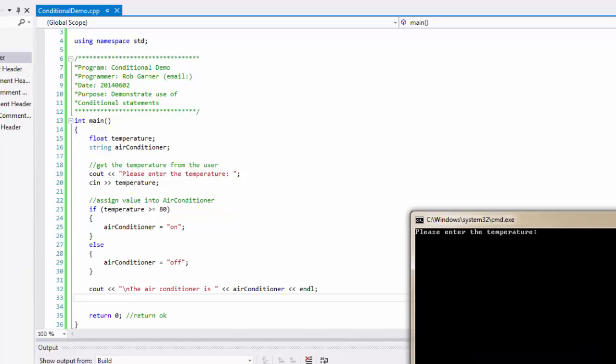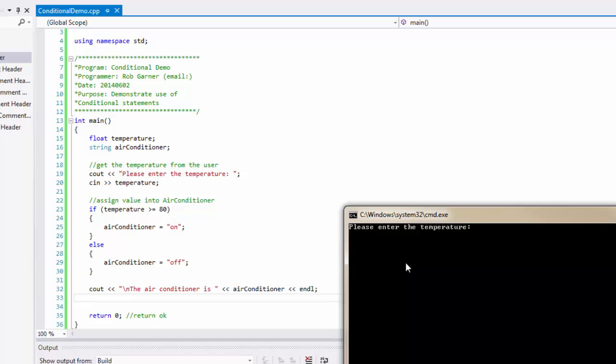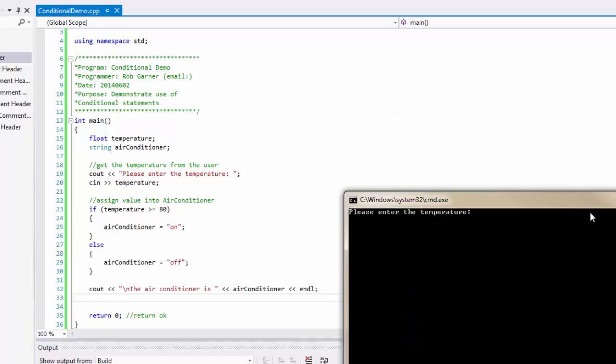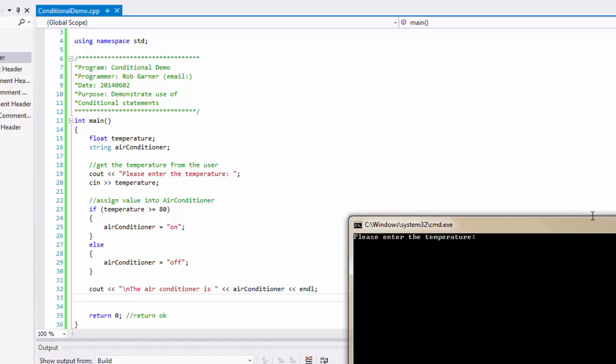So I hit Control F5 to run it, and it says please enter the temperature. And if I type in 90, it says the air conditioner is on. If I run it again and I put 70, it tells me the air conditioner is off. And the way it's doing it is it's evaluating this Boolean statement here. And if it's true, it does the first part between braces, and otherwise it'll execute whatever is in the else statement.